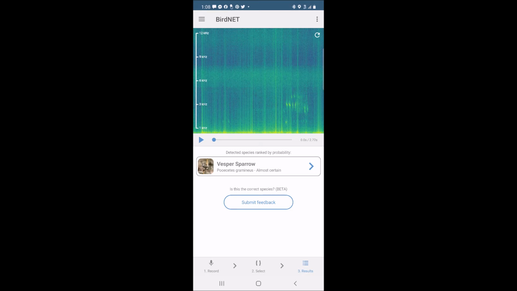So what you can do then is click on Vesper sparrow. It'll take you over to a Wikipedia page. I'll show you that in a little bit when I go through some of the other options that are out there, or the recordings that you have saved, and how you can get to those same types of pages.